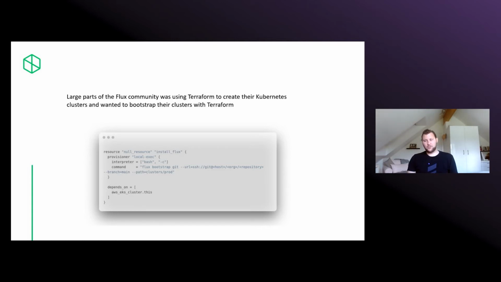There are a lot of people, including myself, who liked to use Terraform to set up the cluster. So it was only logical that we needed a better solution for how we would bootstrap these clusters, because we really wanted it to be a single seamless process of creating the cluster and then bootstrapping it with Flux. And then we could hand over the rest of the manifest deployment to Flux instead.